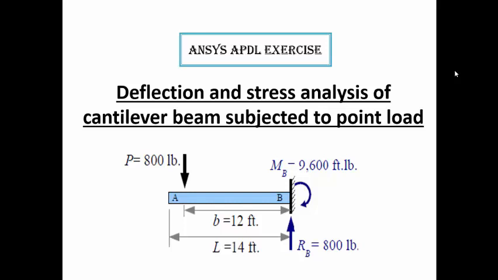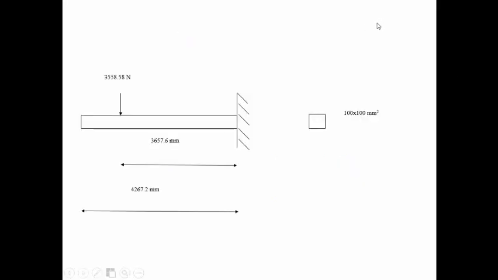Okay. So first we can convert all the given units to SI units. So the problem will be like this. First we can model the given cantilever beam structure in the APDL software, after which we can give the loading condition, then we can solve it. Okay, the step-by-step procedure to solve this problem using ANSYS APDL we will discuss.